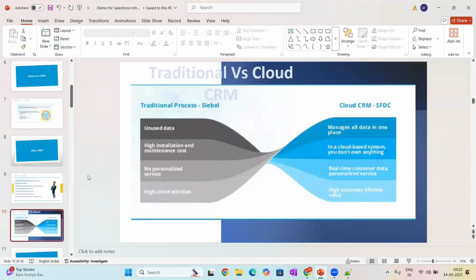And why only CRM? Why not other applications? In a traditional process, say for example, we have CBEL and the like. There we don't have proper maintenance of the data, and there were many unused data things. Whereas in cloud CRM Salesforce, we can manage all the data in one place. CBEL is not a packed kind of thing where we can maintain all the data at one time, whereas in Salesforce all the data is maintained in one place.